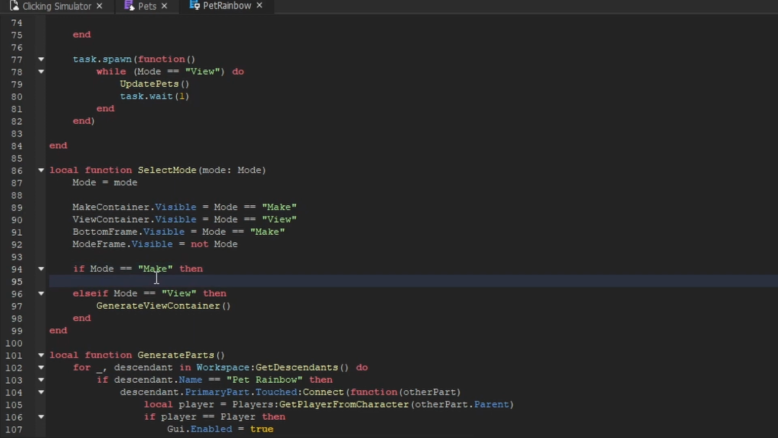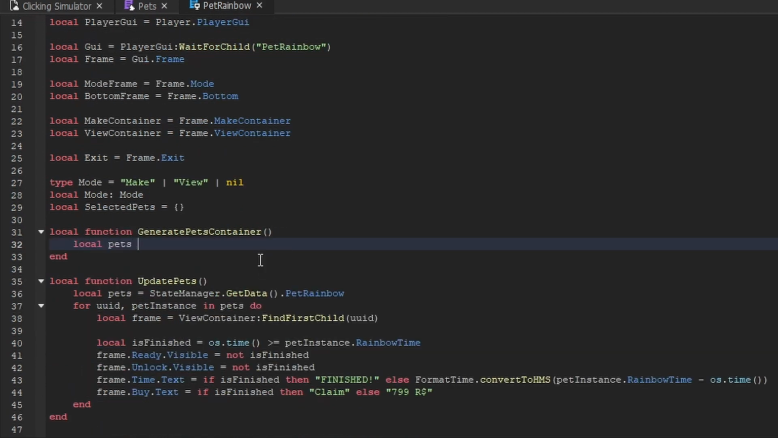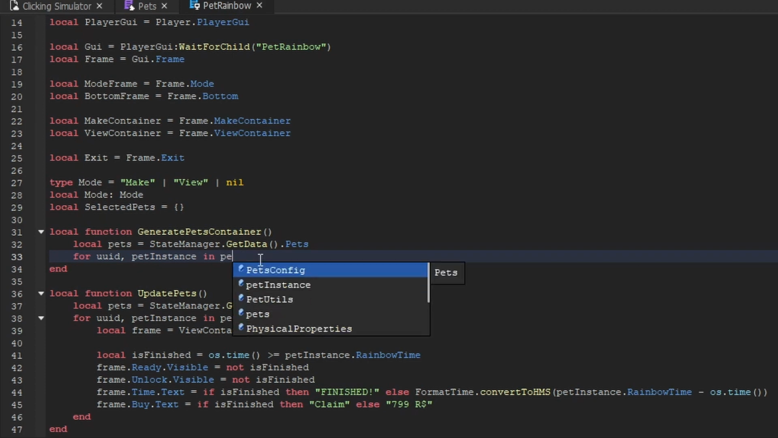Cool, so that's all looking good. Let's then go ahead and actually create the function for generating the make container. So above our updatePets function, we're going to create a brand new function called generatePetsContainer. Now we'll once again create a variable called pets, and this time we'll set that equal to stateManager.getData.pets. And then we'll loop through all those pets. So for UUID, petInstance in pets do.